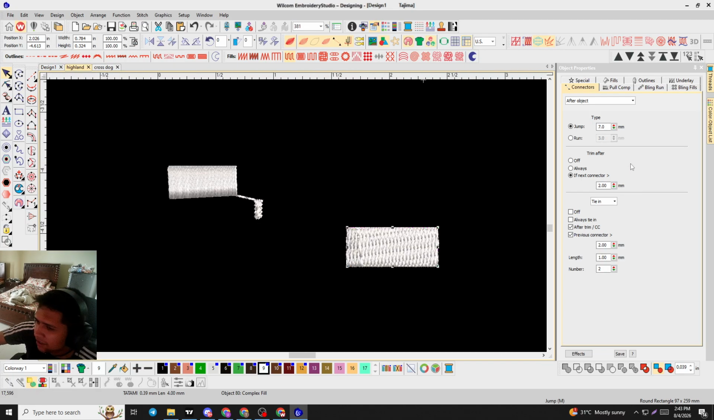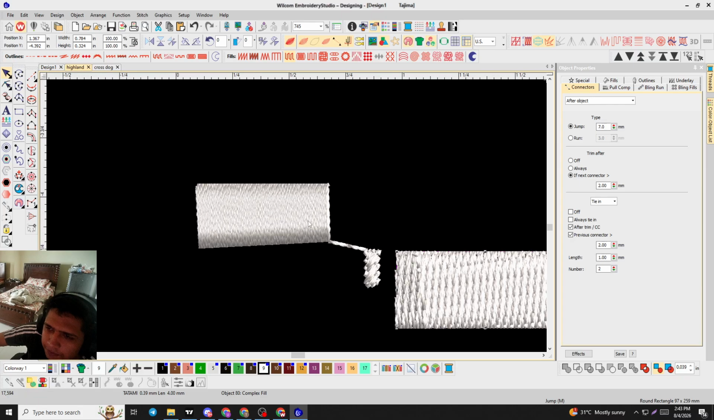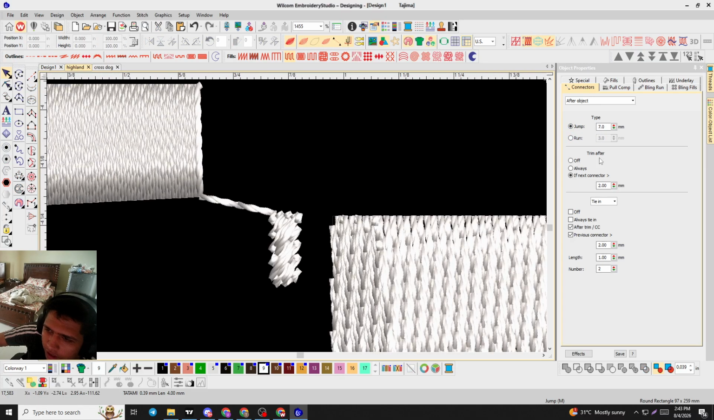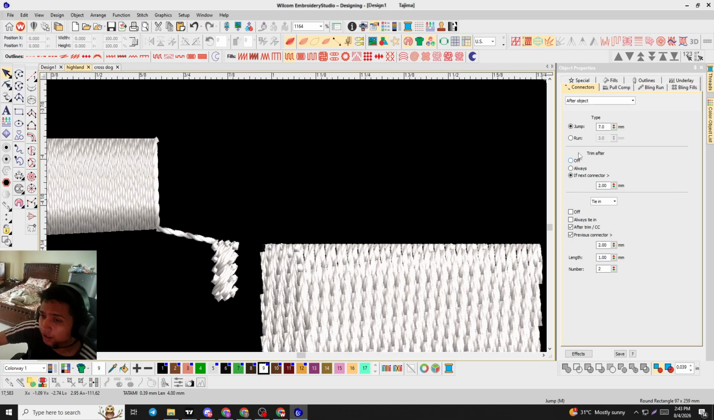Hope you understand till here. And I mean trim after. If the next connector is, let's say, run or jump, we can select these settings. If it is on jump, let's say this is on jump.